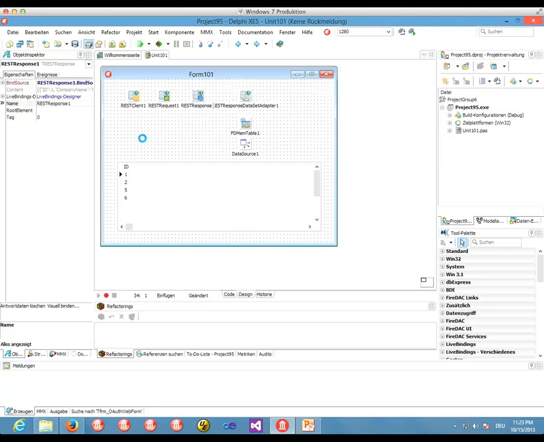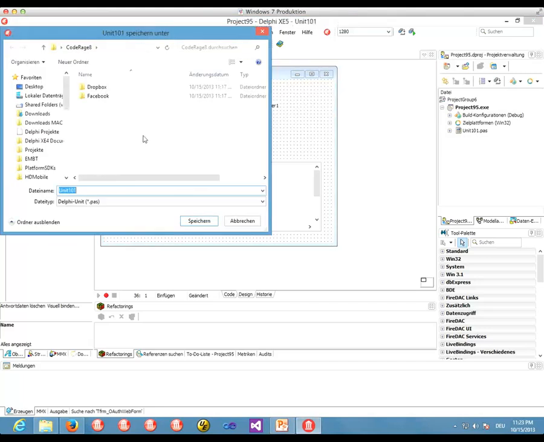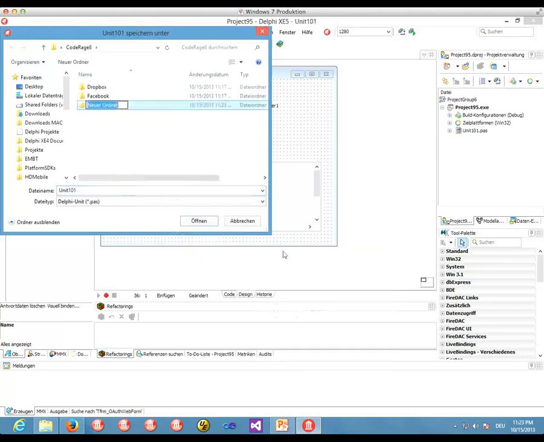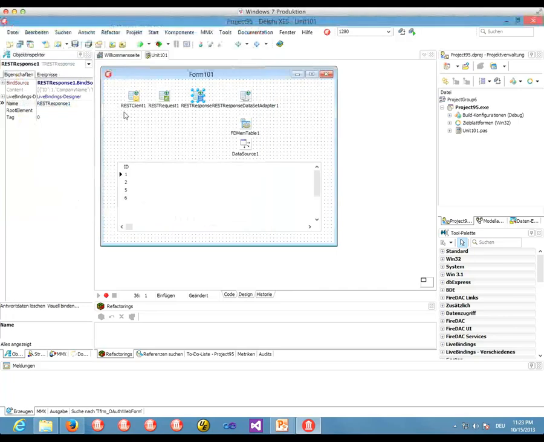I will not go into code here. It's just gonna be the IDE stuff. I'm gonna save that so that you have the example. Simple demo, and that's actually it for the simple introduction, what you could do with the REST library.